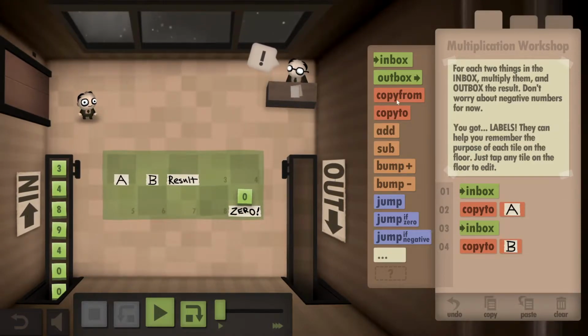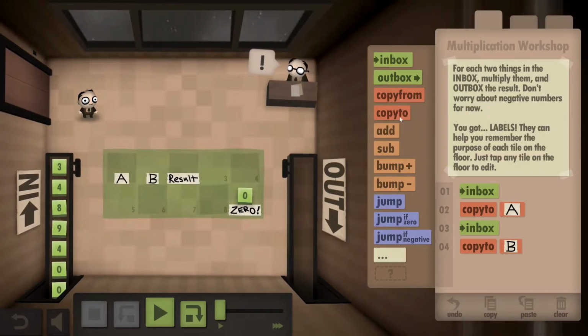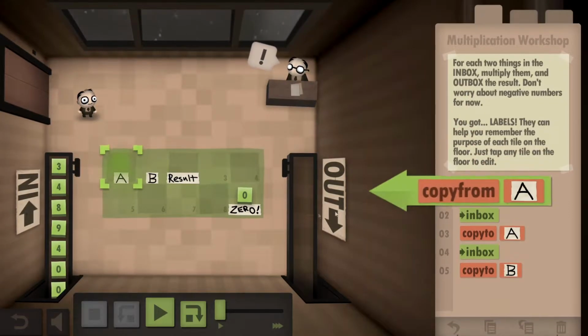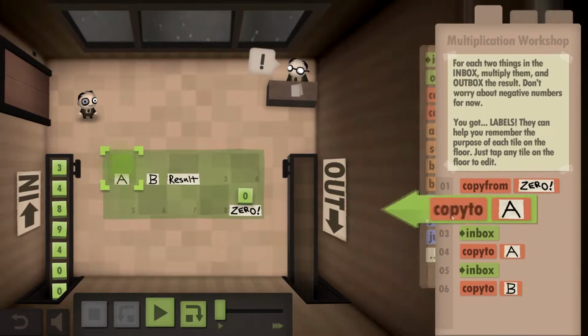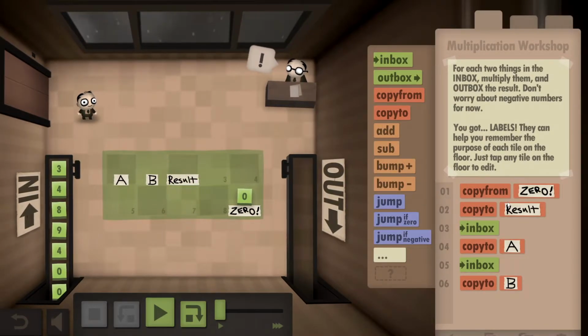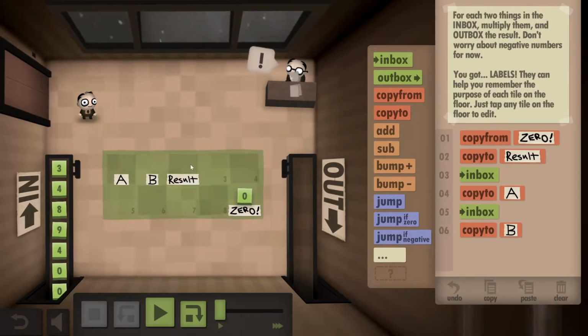And we're going to go ahead and initialize our result with 0. So we're going to copy from 0 and copy that to our result. Okay, so this will get us set up. We'll have 0 there, 3 in slot A, and 4 in slot B.